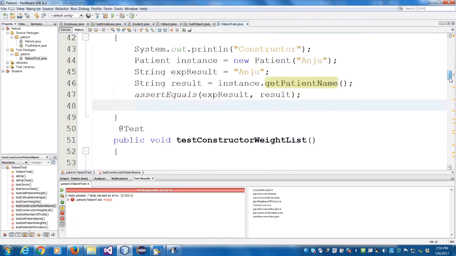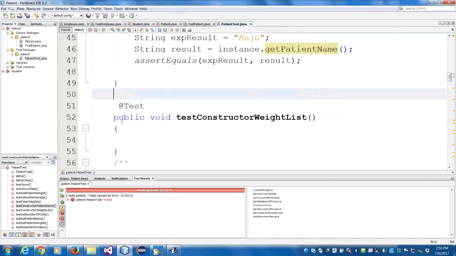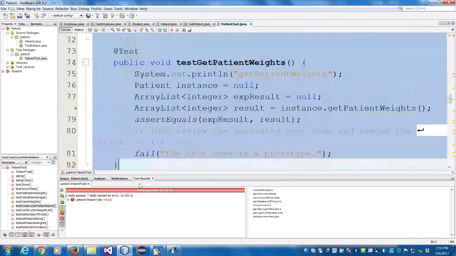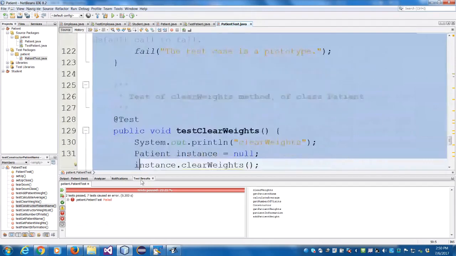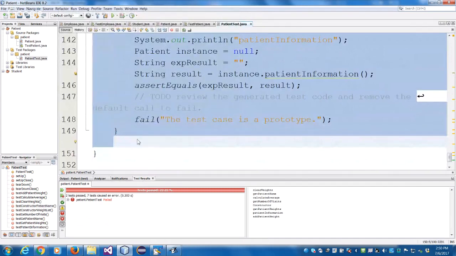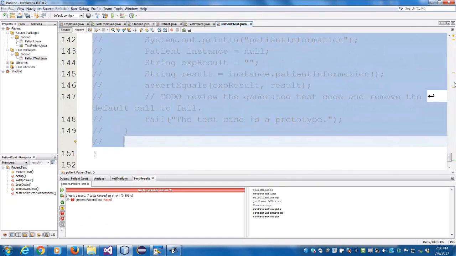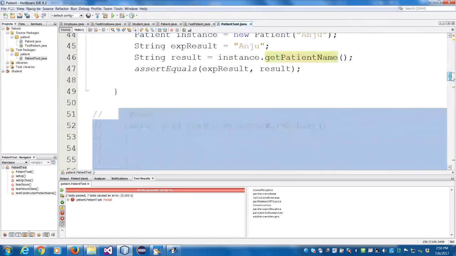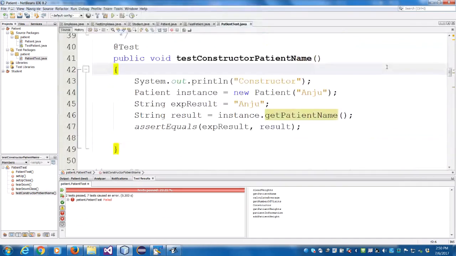So what I'll do for now is, from here till the end of the class, because it has much more and some of those tests are failing, select it and comment it out. Control and the slash will comment your code. So now I only have one method in my class. The rest I commented out, because those tests are failing since I haven't yet corrected them. So this is the only test method in my test class.